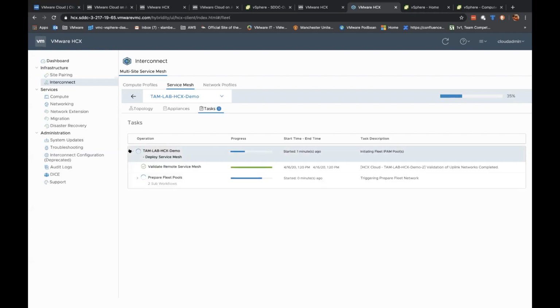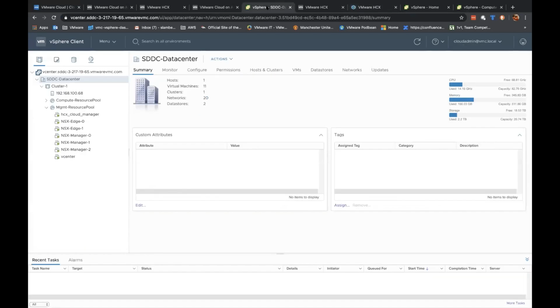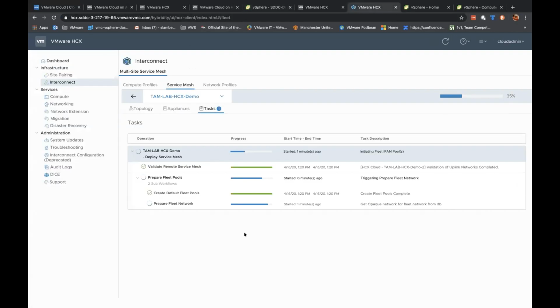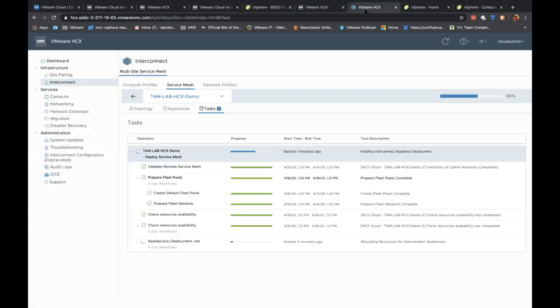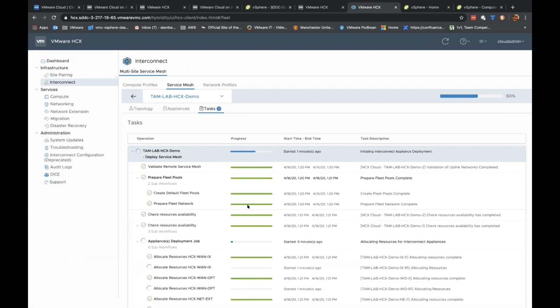All right, now that it started to grab these, we can see that it's validated the service mesh on the other side. Now that that's been validated, it's starting to prepare these fleets, as they're called. These fleets are essentially the VMs that are going to be deployed behind the scenes. The HCX service mesh and this interconnect dashboard allow us to see how the deployment is going. It's really nice to see things go, which makes you feel a little better about what you've decided to do.